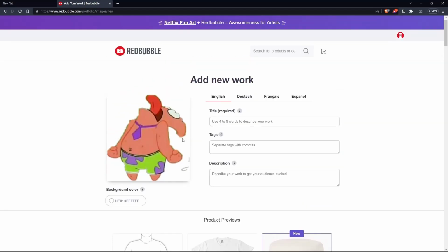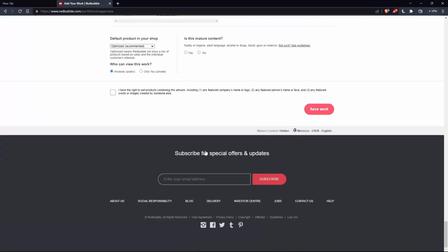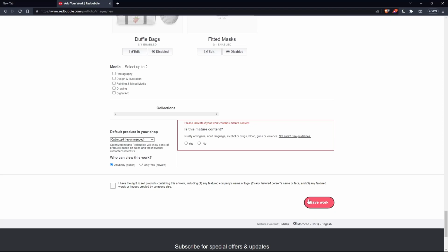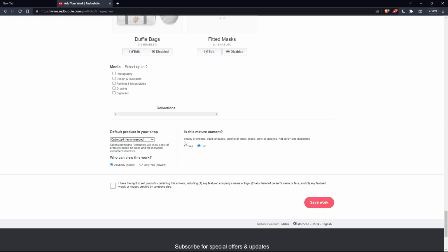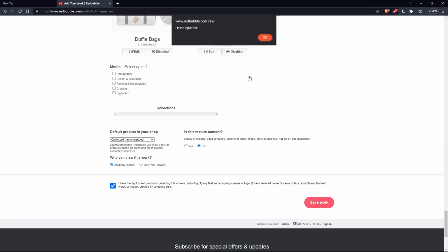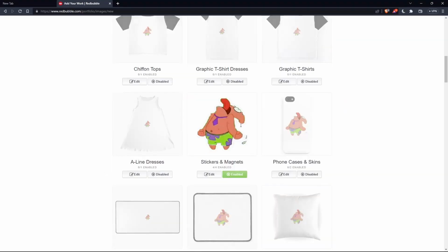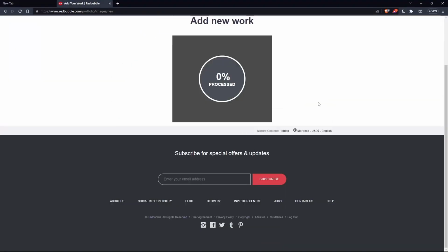And once you finish, you can simply scroll down to the bottom and click on Save Work. Of course, they're asking me, is this mature content? No, it does not include any nudity or adult stuff. So click on Save Work. Of course, we'll have to check this: I have the right to sell products containing this artwork, and so on. Of course, for you, make sure to read all of that. Click on Save Work. Oh, sorry, I have to input a title. I forgot about this. Just put it as test and click on Save Work.